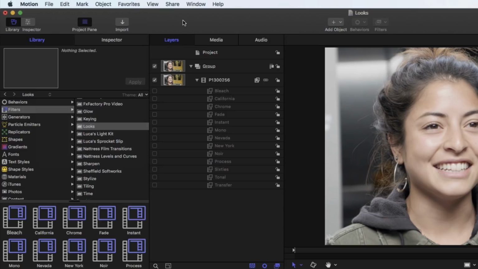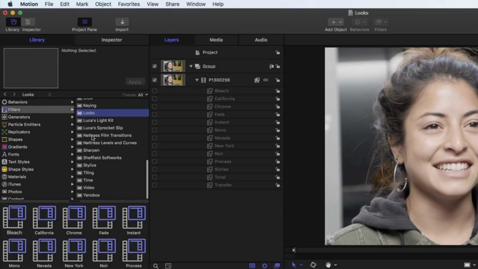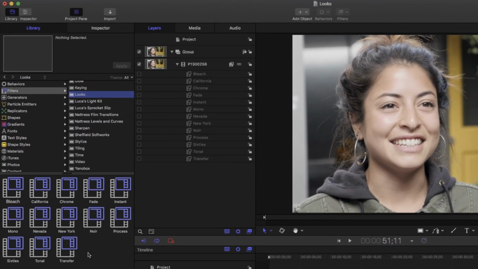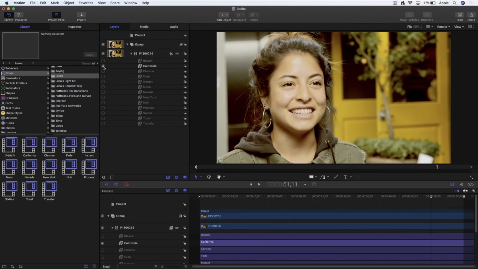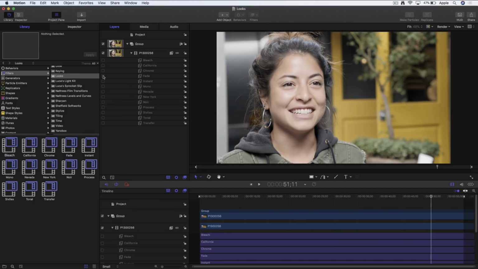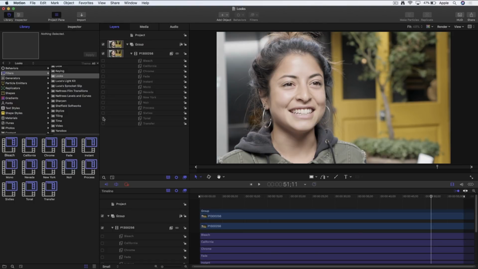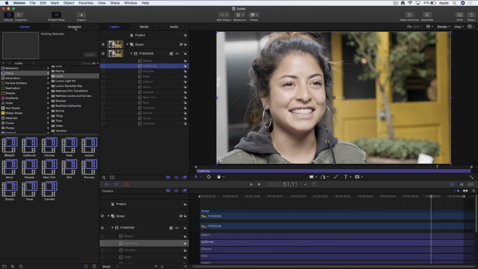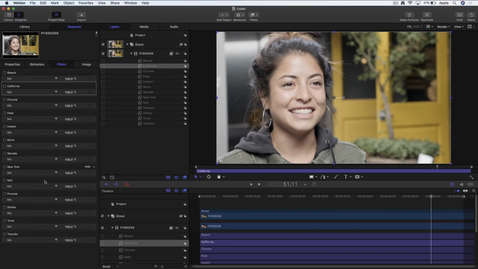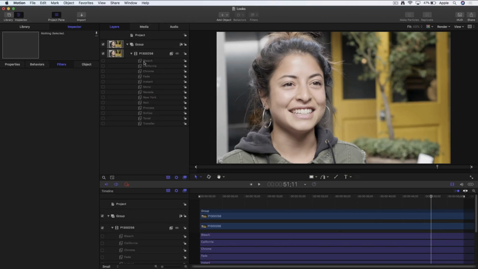So another neat little thing is in the library, under filters, there's a brand new category called Looks, and it includes this handful of filters. And I just threw them all on one clip here, and I'm not going to go through them all, but there's Bleach, California, Chrome and Fade, and I'll jump to the cities, Nevada, New York, because New York always tonal. I know, they're kind of funny, but it's a quick way of creating a look. If you select one and go to the inspector for the filter, you can see there's just a mix slider for all these. So there's not a lot you can do with them, but it's a way to get a quick look, which is kind of nice. Right.